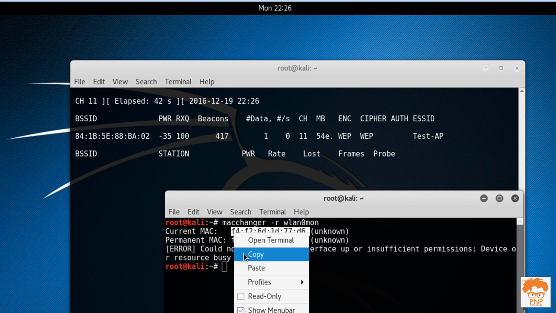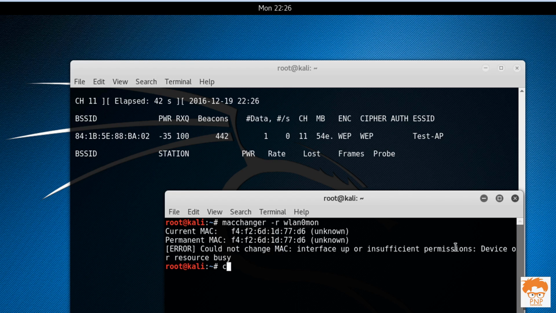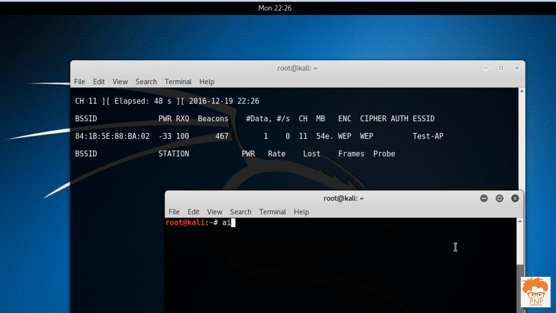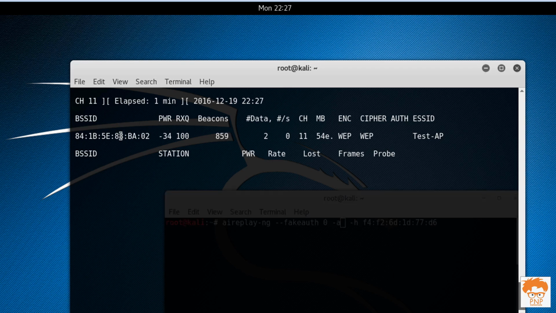So let me copy this original MAC address and let me type in here aireplay-ng --fakeauth, and I want to send only one packet to do the fake authentication. So I will put the access point name over here, but before the access point name, since I have copied my own MAC address, let me paste it here. This is my wlan0 wireless card MAC address, which is going to be fake authenticated to this particular router, and the router BSSID is this.